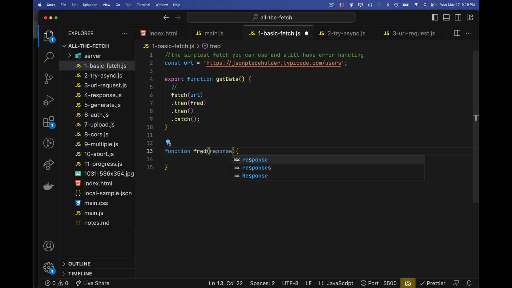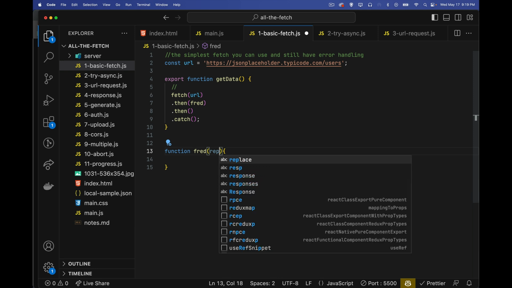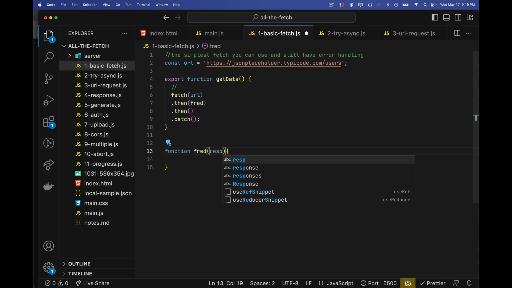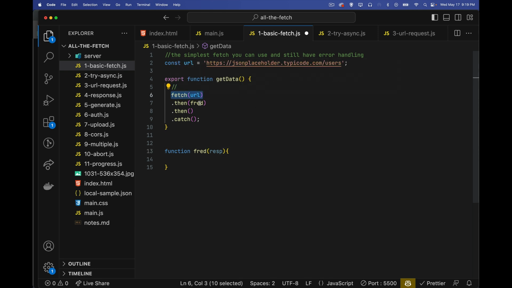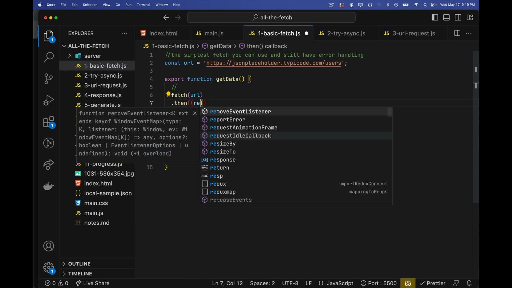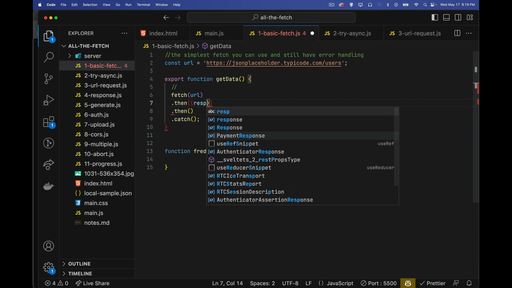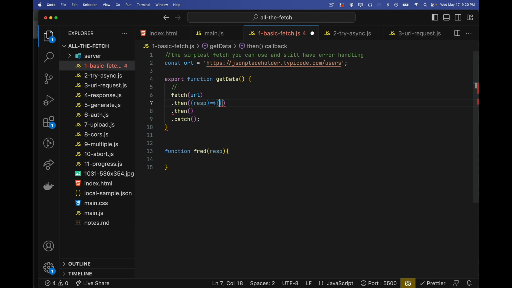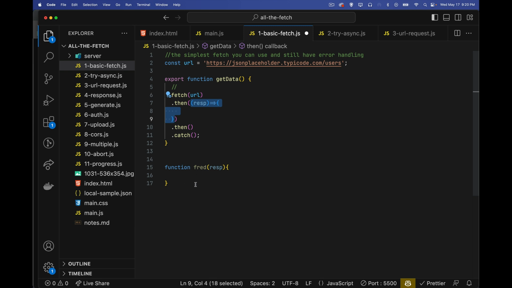You don't have to use the full word response. This is a variable. I could do resp or res, something like that. But this is the response object that is coming back from here. Now, Fred. Okay, I'm going to skip over that. I'm going to make this a little bit simpler with an arrow function, but I still get this response object. There we go. So here is my function. Instead of having a named function over here, I've just got an anonymous arrow function. This is the response that came back from the server.